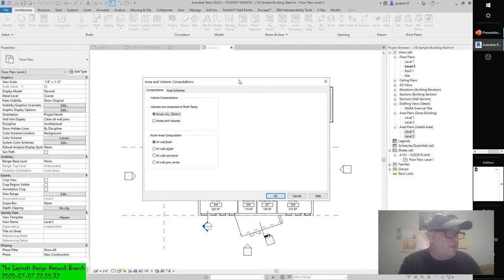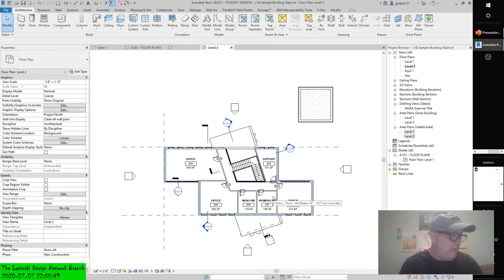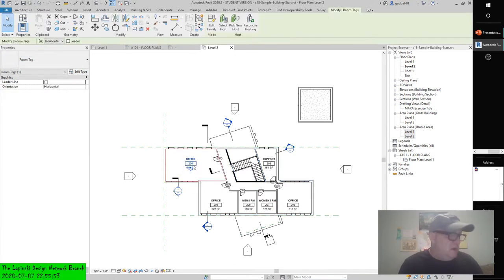Let's see how this looks in the floor plans. Activate the level 2 floor plan. In this view, we have already established the rooms and added room tags. However, the tags do not show the room areas. To modify these settings, follow these steps. Select any room tag, then from the properties palette choose edit type.